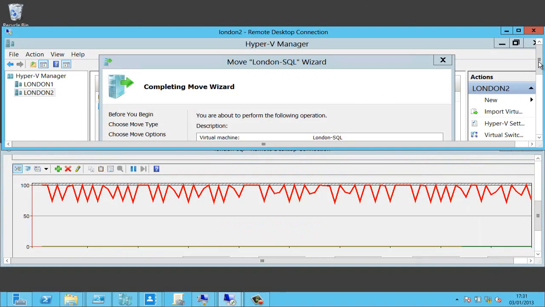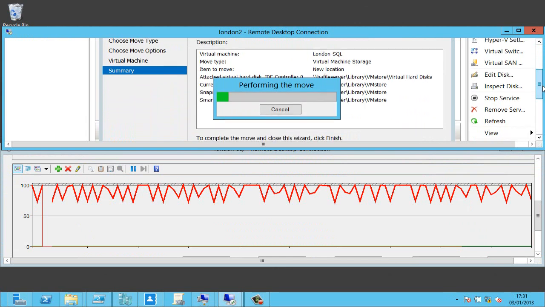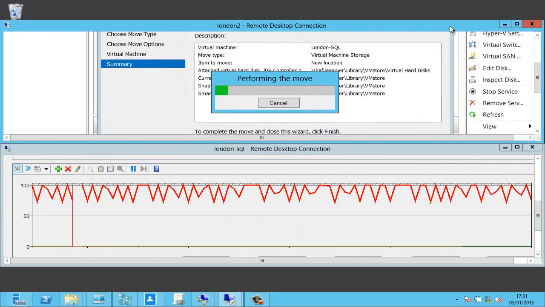And now if I cunningly arrange my virtual desktops, you can see that the move is happening on the host while SQL Server is continuing to execute. This is going to take a couple of minutes to run, so I've speeded up the video.